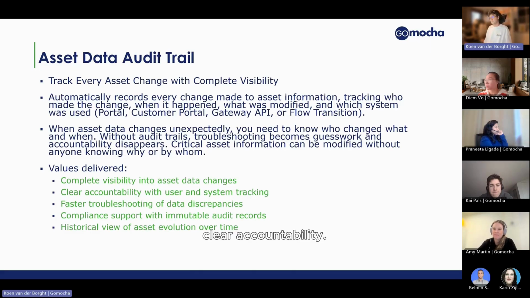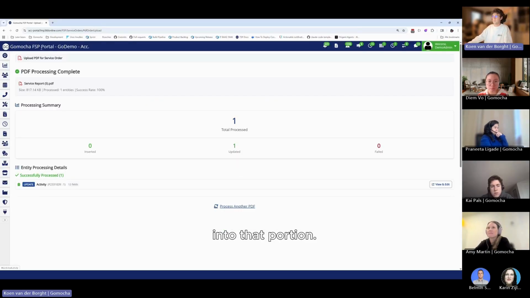There's also clear accountability. So it's no longer, hey, did Bob just change that asset again? Or tracing who did what. There's also faster troubleshooting. So if Bob changed it again, you'll see it immediately. And we also have compliancy support now with immutable audit records, meaning that audit records are only added upon and not modified. There's also the historical view of asset evolution over time. And with that being said, I will jump straight into that portion.